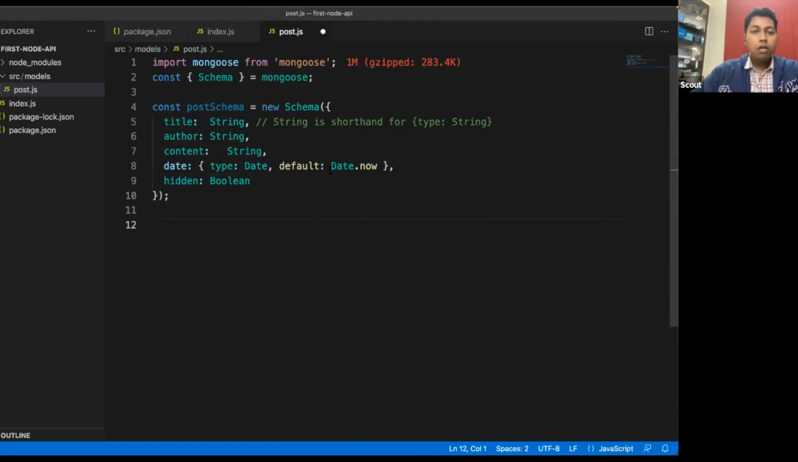Now our schema is defined here. This is a simple form of schema; you can imagine it as how you define your columns in a relational database like Oracle, MySQL or PostgreSQL. All right, so our schema is defined. Now we have to export this schema.